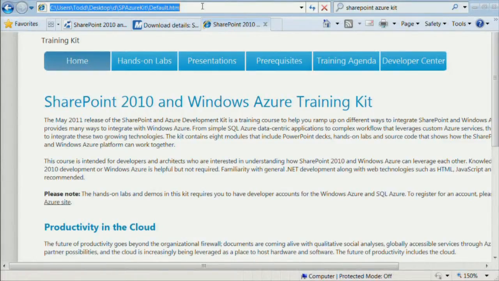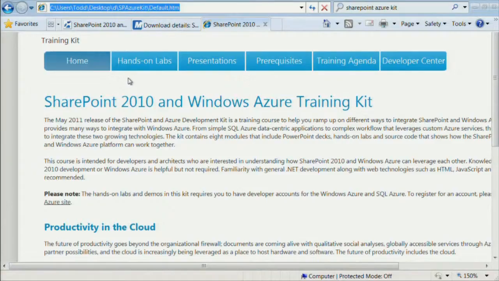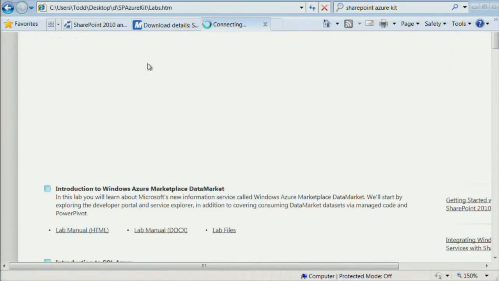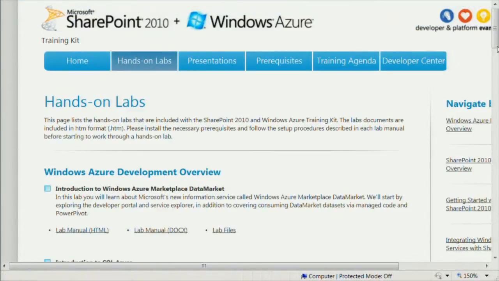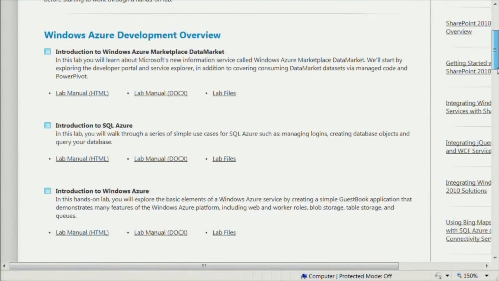Once I download the kit and view it offline, what can I expect to find in the kit? What should I learn out of the Azure kit? You can find all kinds of different things in the kit. The kit is designed to help you ramp up on SharePoint 2010 and Azure development and how to do the two of them together. You can see at the top here the inventory of what you have in the kit. We have hands-on labs, several, one or more for each module that we walk through here, and you can download them in HTML or Word format, as well as all the source code.